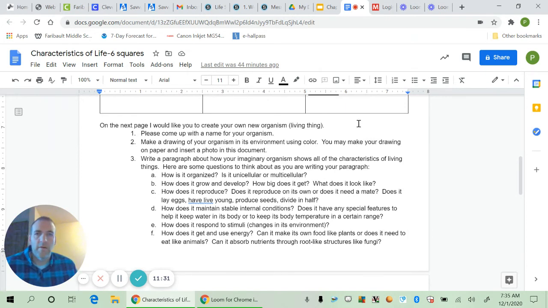Living things are plants, bacteria, fungus like mushrooms. There are unicellular things that just swim around in water and eat other unicellular living things. They're called protists. I want you to make up your own living thing. So I need you to come up with a name for your organism. I would like you to make a drawing of your organism in its environment using color.